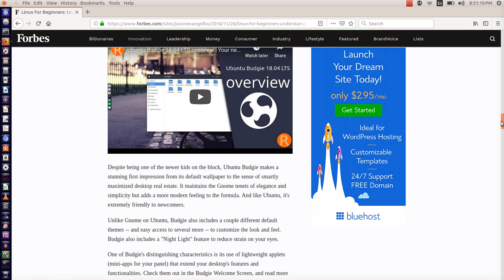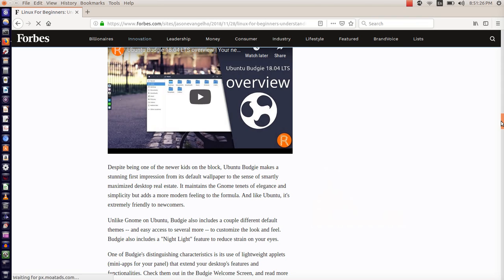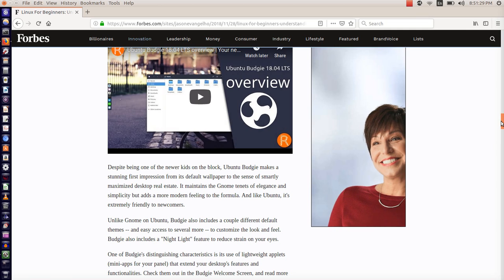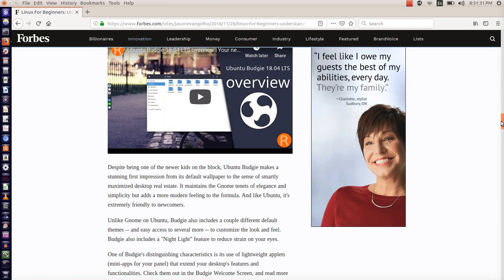Despite being one of the newer kids on the block, Ubuntu Budgie makes a stunning first impression, from its default wallpaper to the sense of smartly maximized desktop real estate. It maintains the GNOME tenets of elegance and simplicity, but adds a more modern feeling to the formula. And like Ubuntu, it is extremely friendly to newcomers.